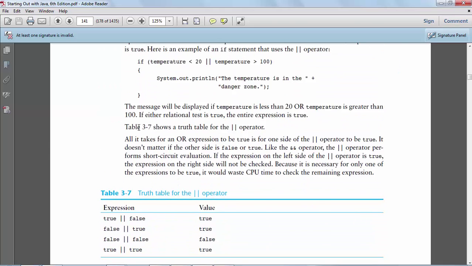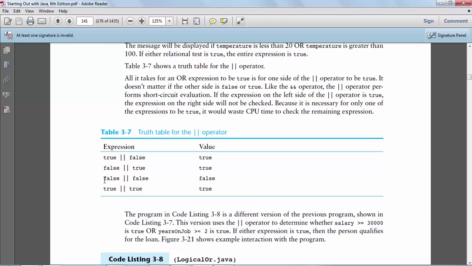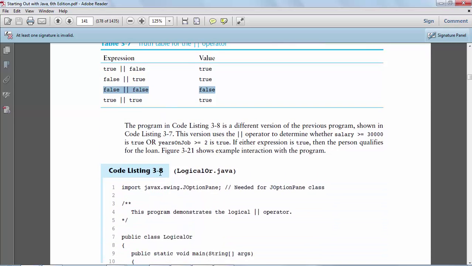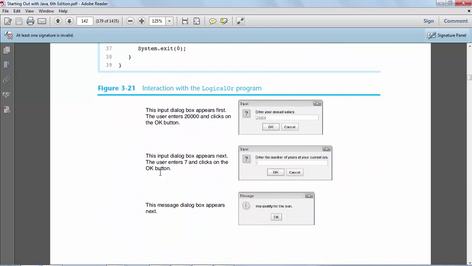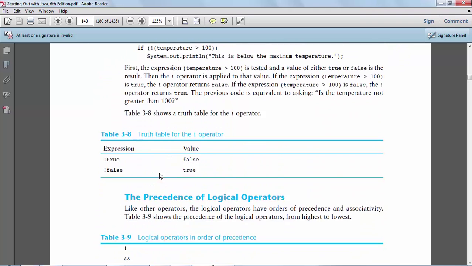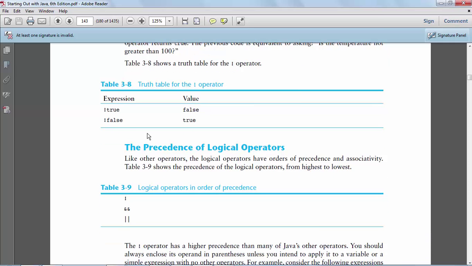There is an or. Here's the truth table for an or. Only if they're both false is the whole thing false. Otherwise, the whole thing is true. Again, you use short circuiting in here, and there's an or example right there. Finally, the last one is not, which is also known as the inverter or the inversion operator. So not true is false, and not false is true.